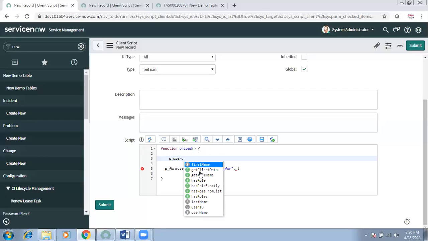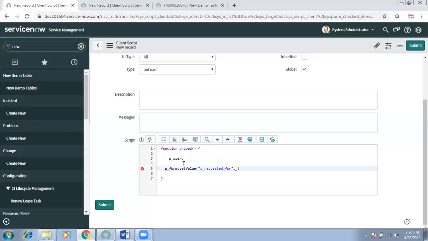Just logged in one thing. In this g_form, do we also get the syntax when we select this setValue function, g_form.setValue? I mean, how do we understand what information we need to put in the brackets, what we need to pass to this function? How will we get to know? Through syntax. I think that is something you need to learn, and by practice you will get it.